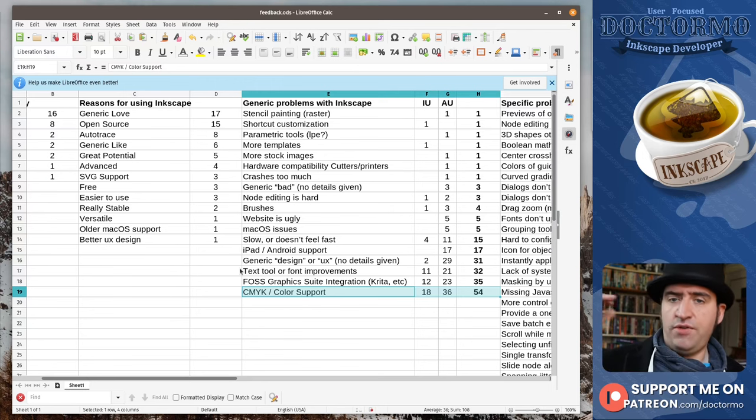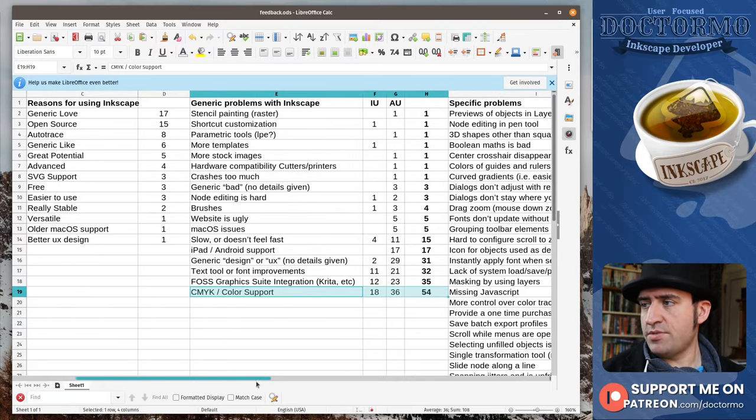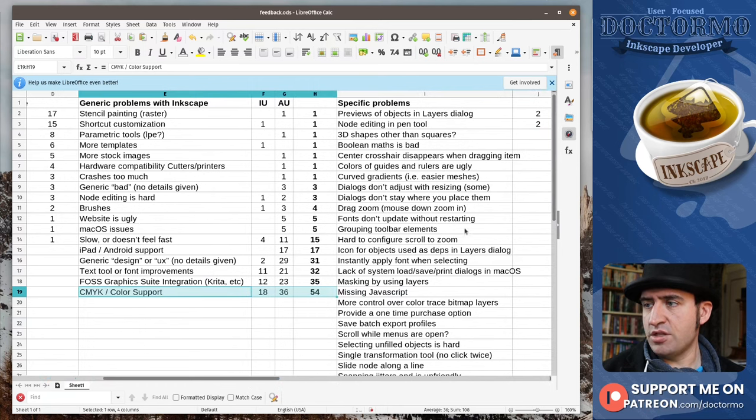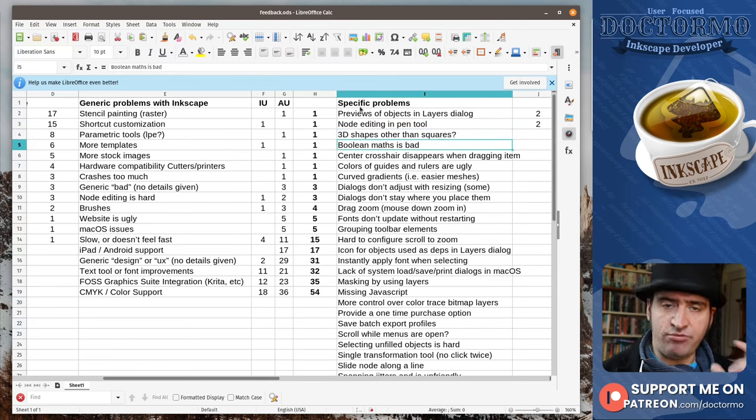Okay, so these are the distilled issues. If you go into the comments themselves, you'll actually find that there's details behind a lot of these things. Let's have a look at the specific problems. We're just going to zoom through these because there's a lot of them. But these are things that people actually pinpointed and went, that thing. There's no previews in the layers dialogue. No, there's not. The node editing and the pen tool that I mentioned. 3D shapes other than squares. The Boolean maths is bad. It's really specific. It's basically you're using the shape builder tool and sometimes the resulting shapes don't look right.